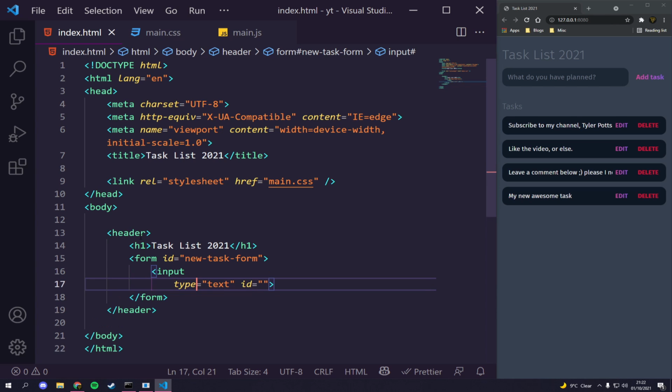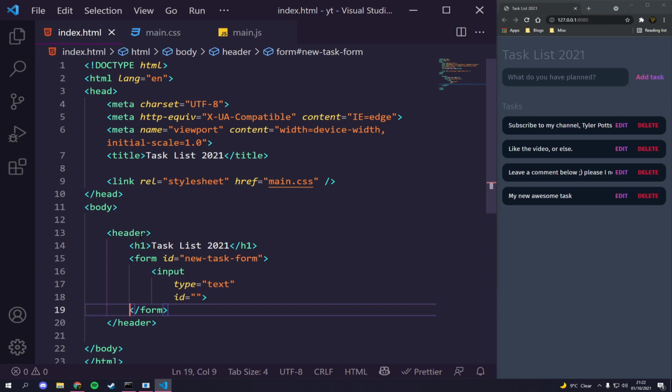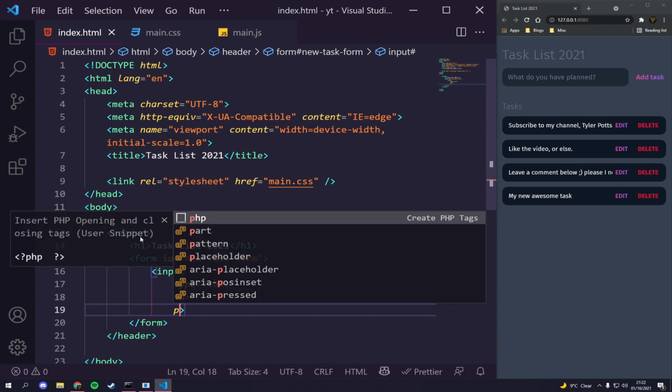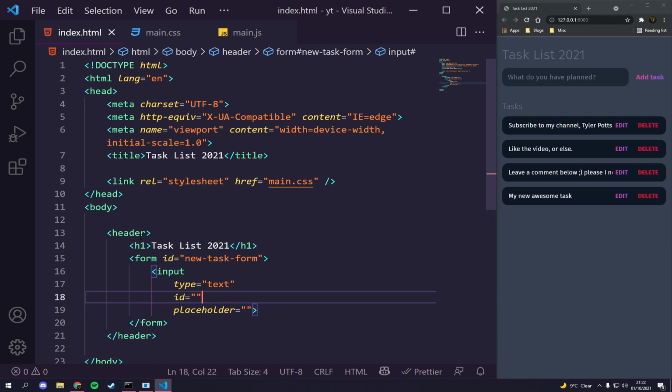So let's drop this down, and I'll say placeholder as well. Cool, so in the ID, we're just going to say new-task-input, so we know that's the input field. And then inside the placeholder, we're going to say, what do you have planned? Well, to be fair, the whole point of this is to plan. I don't know why we're asking that, but it's fine. Oh, we got it. There we go.